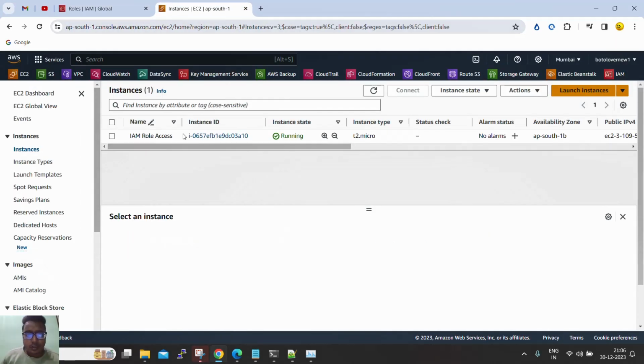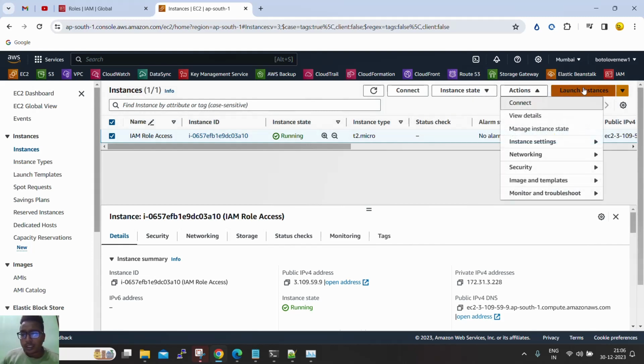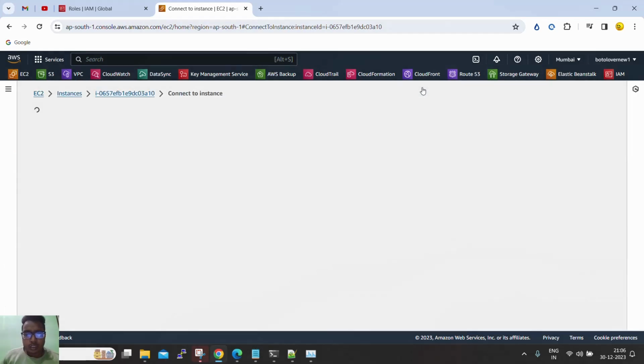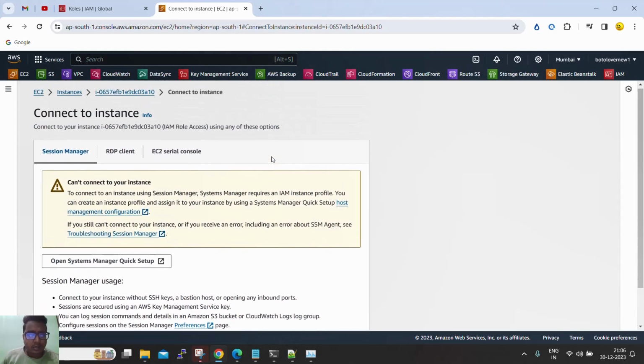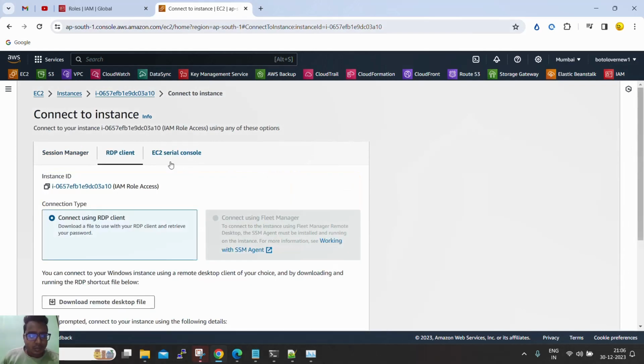Now let's log in to this machine. As I have launched it without a key pair, I think I will not be able to log in, but let me try to connect to this machine and see if I get a PowerShell connection. Let's try.